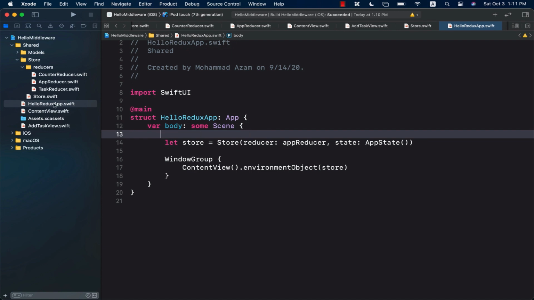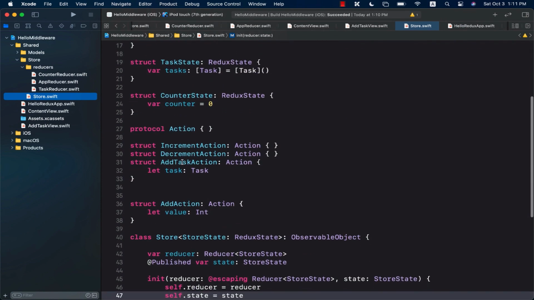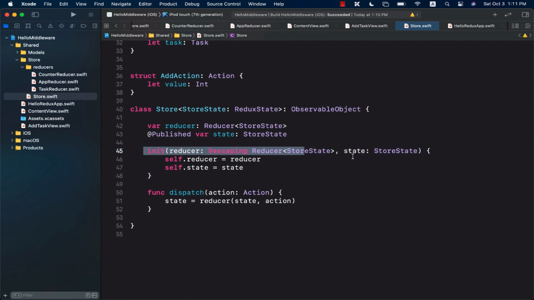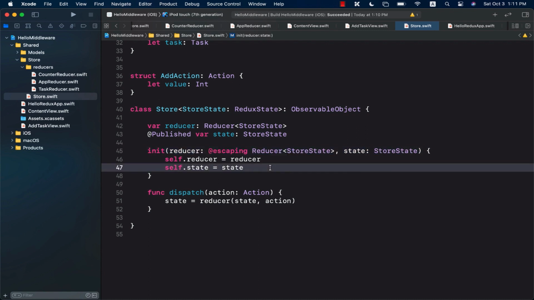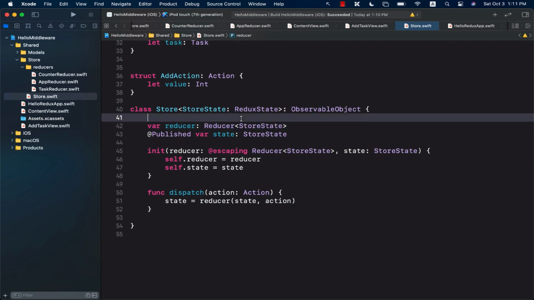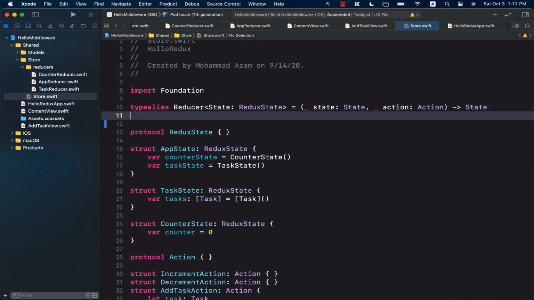So I'm going to jump into my store. Right now, you can scroll down and see the store definition. Our store definition indicates that it takes in a reducer and a state, but it doesn't really take in any middleware. So we can accommodate that by creating a middleware. Just like a reducer, a middleware is in the end just a function. So let's create a definition of the middleware function.